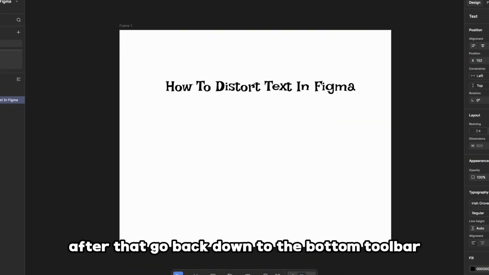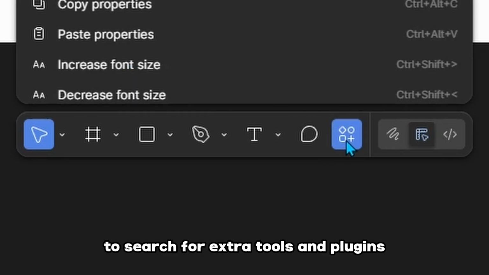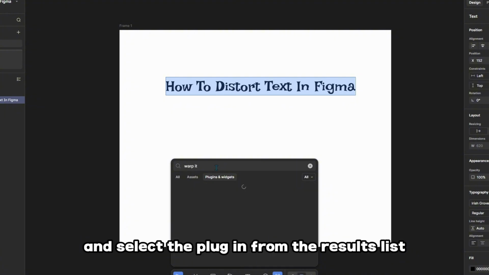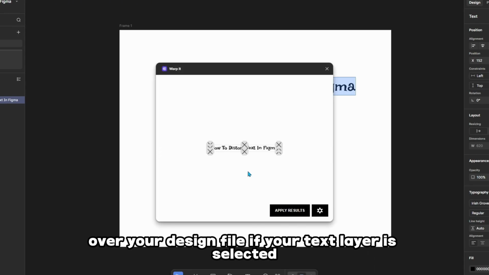After that, go back down to the bottom toolbar and click the Actions button to search for extra tools and plugins. Type "Morbid" into the search bar that appears and select the plugin from the results list. Wait a moment for the plugin window to load over your design file.